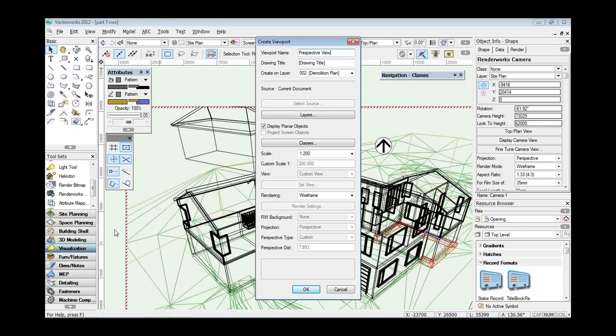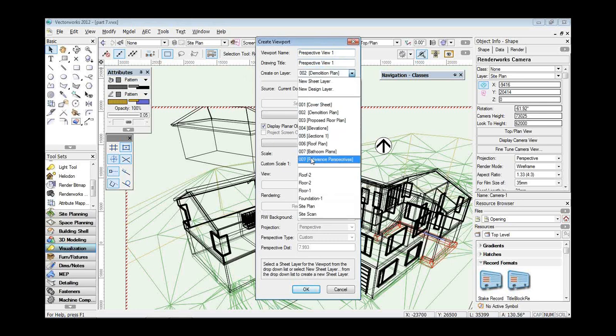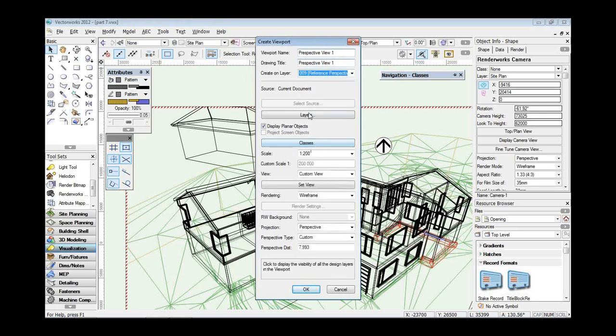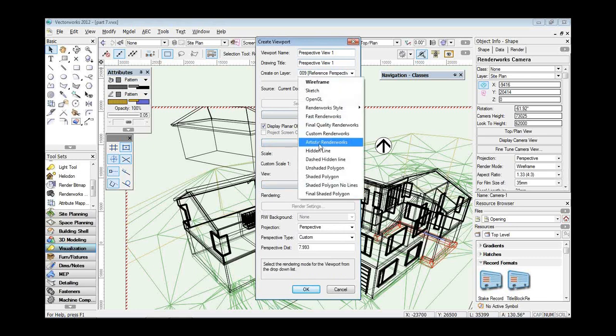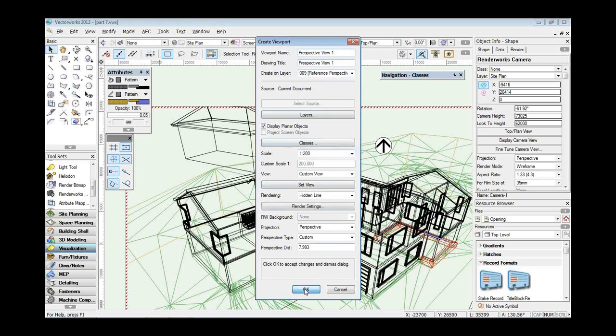And I think it's view 1. I'm going to copy that, and paste it here. I'm not sure if I've used that name before. It's possible. Let's hope not. We can choose our layers, we can choose our classes, and so on. But generally, if you've set this up correctly for the view before you've started, you won't have to change your layers and classes. We're going to change that to a hidden line rendering, and OK.